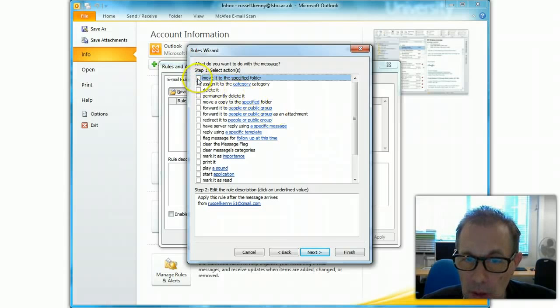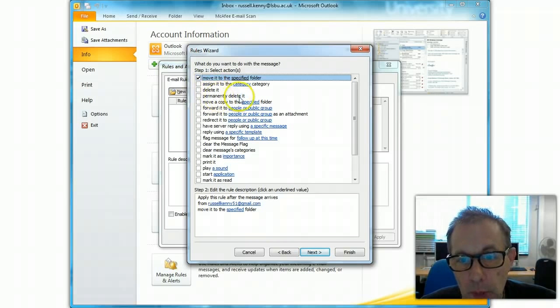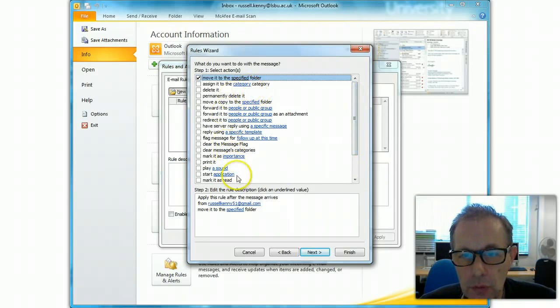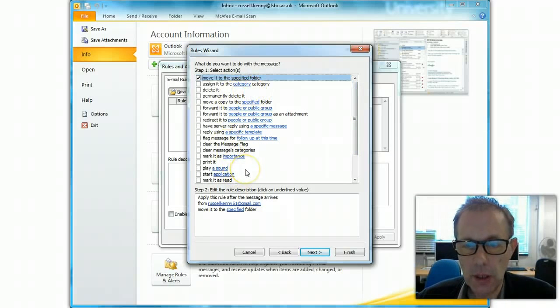And a very common thing that you might want to do with it is move it to a particular folder. You can also do other things down here. You can delete it, permanently delete it, which means it won't even put it into the trash. It'll completely get rid of it. You can move a copy of it to a particular folder. You can forward it to particular people. And there's lots more. Again, read down all the different things that you can do with the message you've identified. So I'm doing this one, move it to a specified folder.